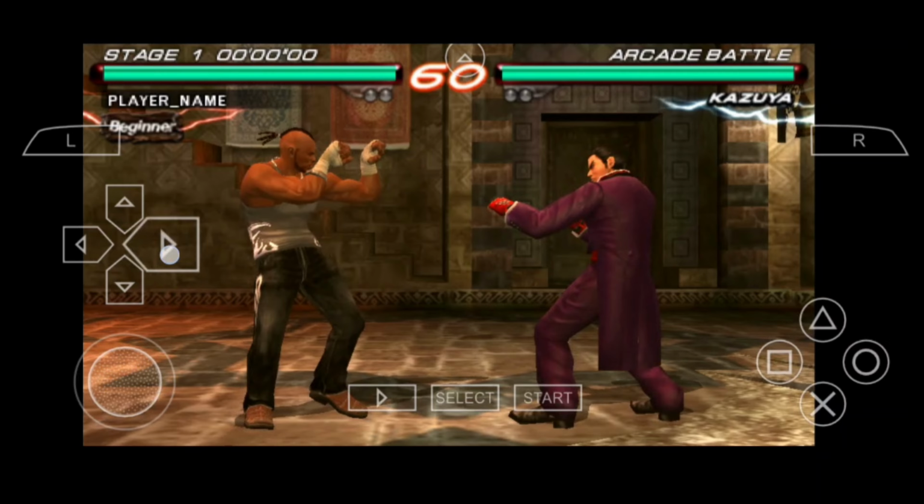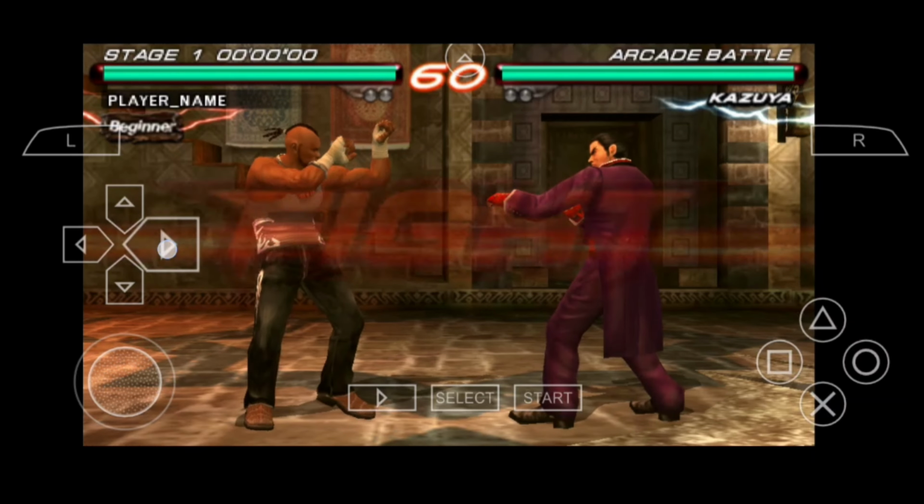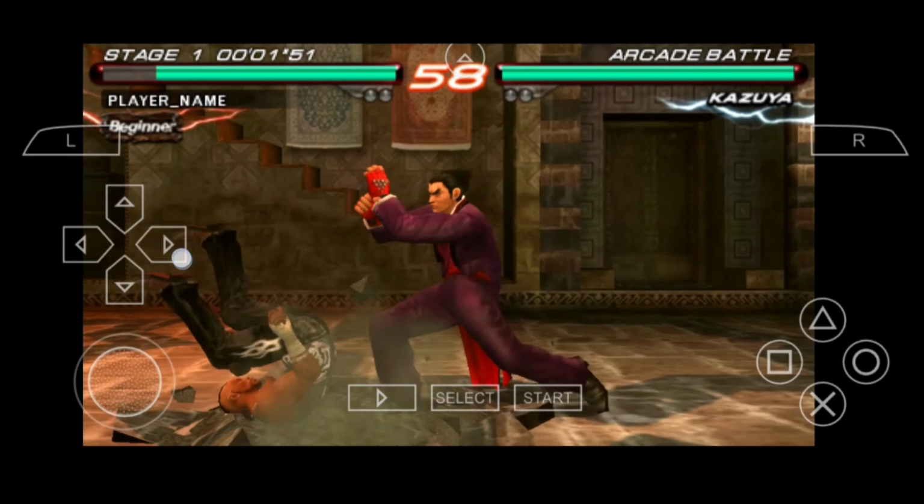Today, I'll show you how to play Tekken 6 on any Android device. Also, I'm going to be giving you guys the best settings to utilize so that you can get the best graphics and FPS on any Android device.